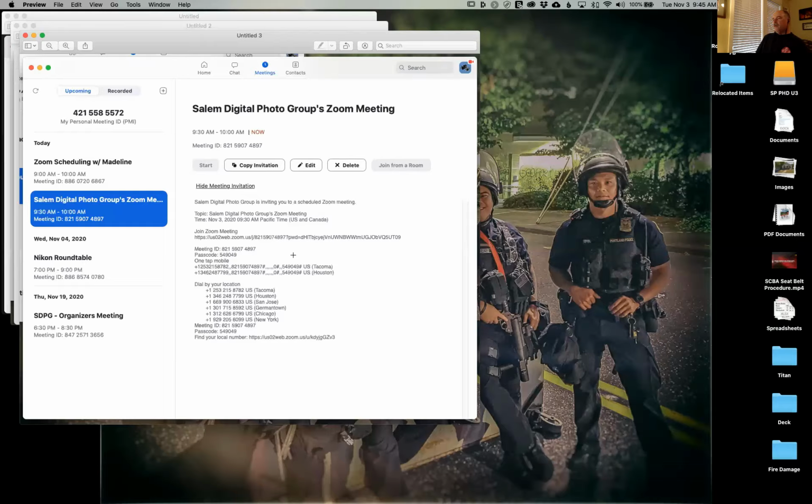Additional information on here before we move on. Meeting ID, so if somebody had their Zoom app open, they could type in this number here. That's a unique number. And maybe that's where the passcode comes in. This is the password. I didn't change the password, so this is why it's not my normal convention. But that information is there.